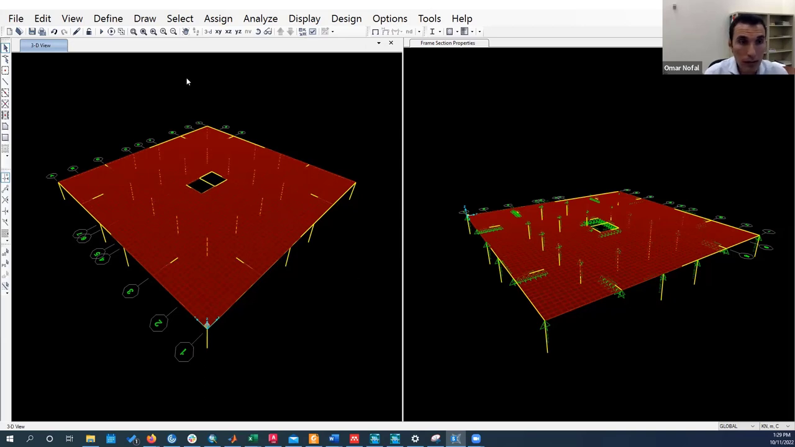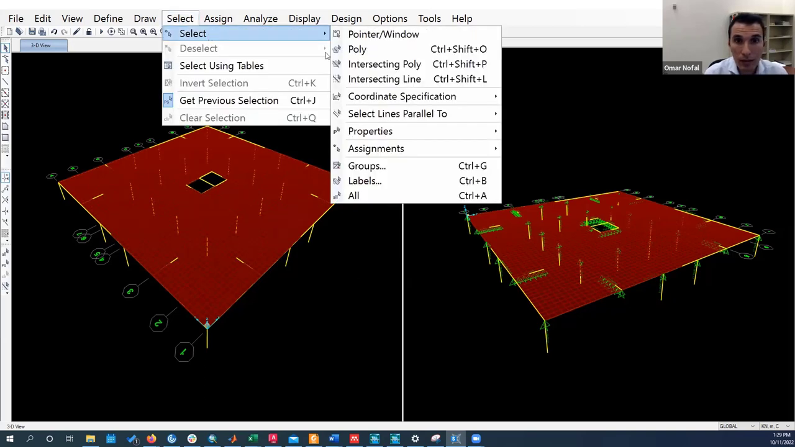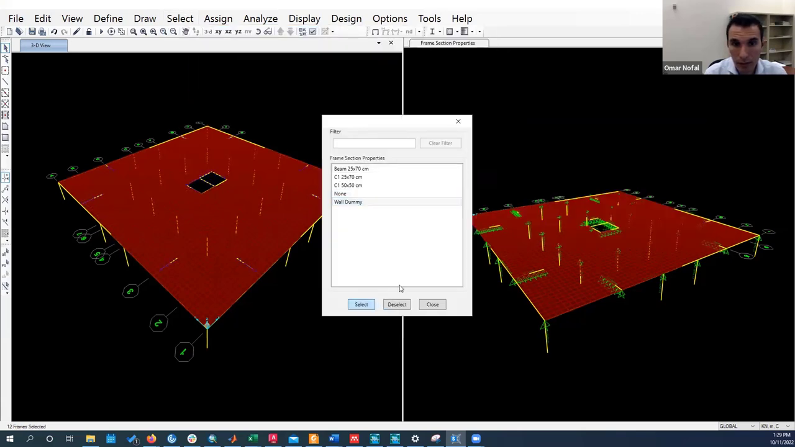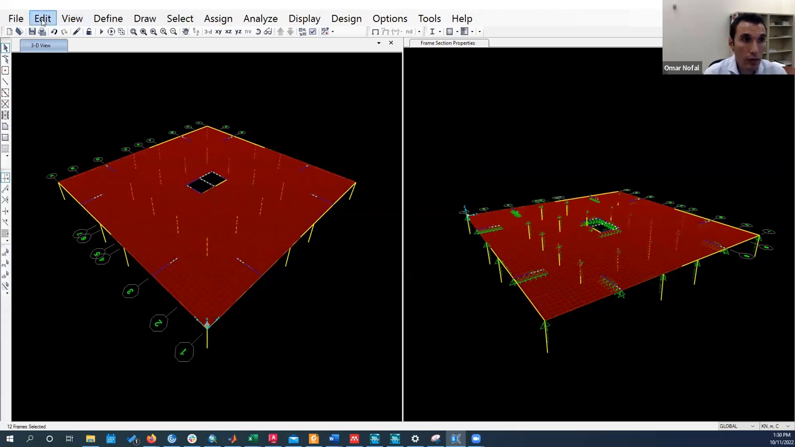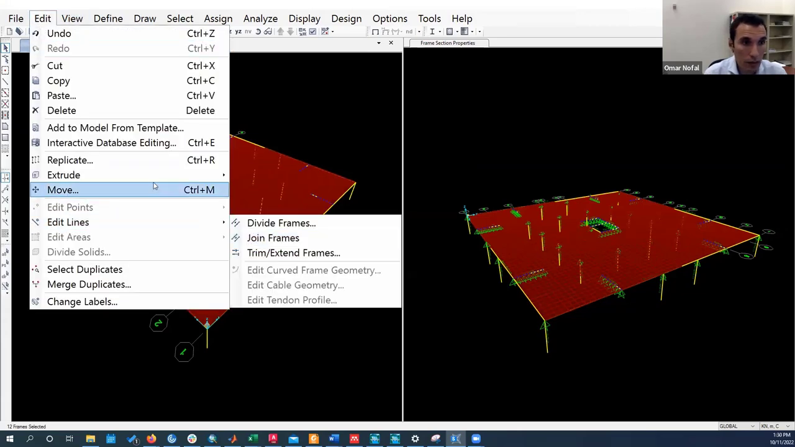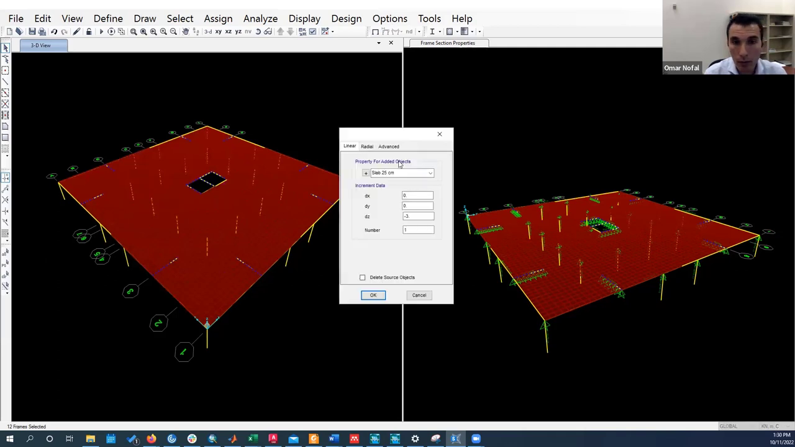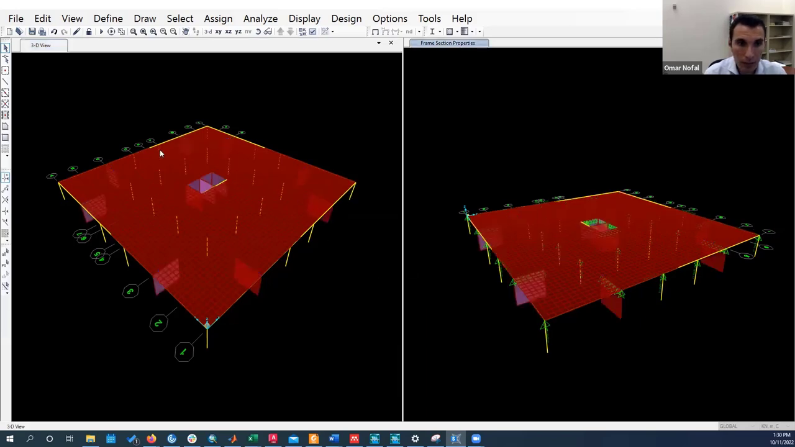For the walls, I will select the dummy wall frame section, called wall dummy, select them all. And then what I'm going to do is extrude lines to area. A box will open, and I'm going to select the area section wall 30 centimeters, negative 3, 1, and delete the source object. Then I can say OK. I'll find that my area sections are created, and the frame section wall dummy is deleted.